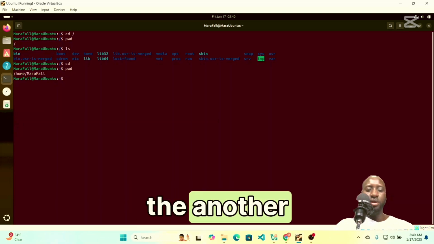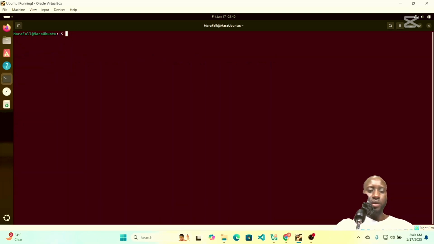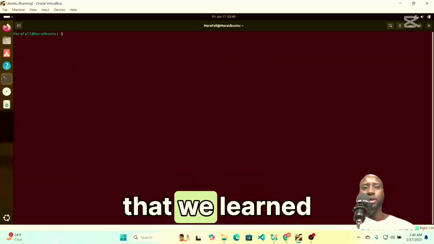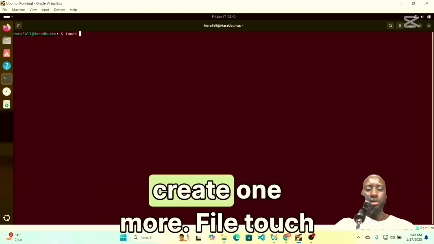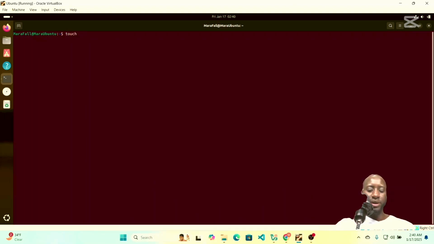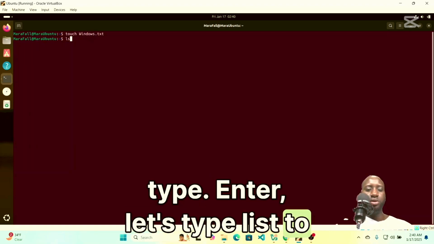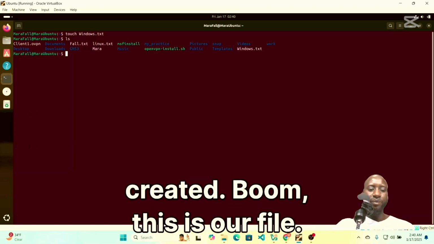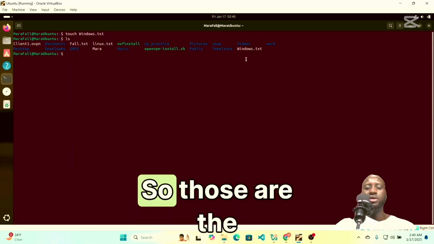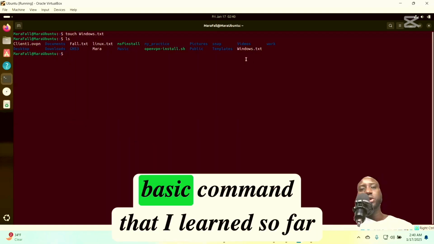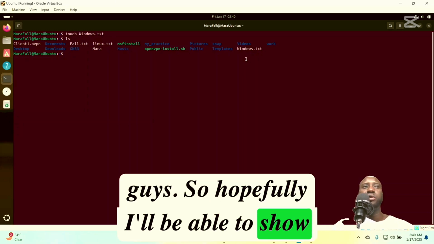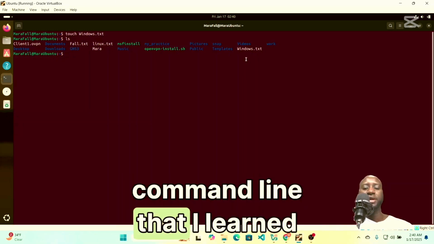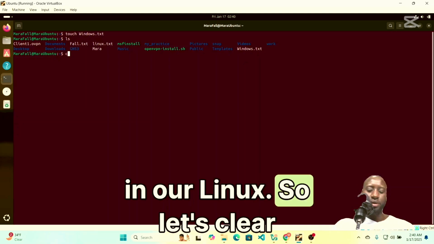So let's clear. The last command that we learned was touch, which is how to create a file. So let's create one more file, touch Windows, type enter. Let's type list to see if our file was created. Boom, this is our file. So those are the basic commands that I learned so far, and I wanted to share with you guys. Hopefully I'll be able to show you guys more command lines that I learned about Linux. So let's clear.